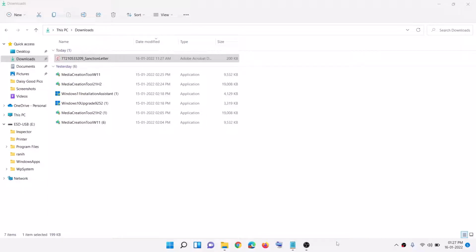Today in this video I'm going to show you how to open any PDF file with Google Chrome or Microsoft Edge or Mozilla Firefox. So if you want to open your PDF file with any one of these browsers, then please follow the steps shown in this video.